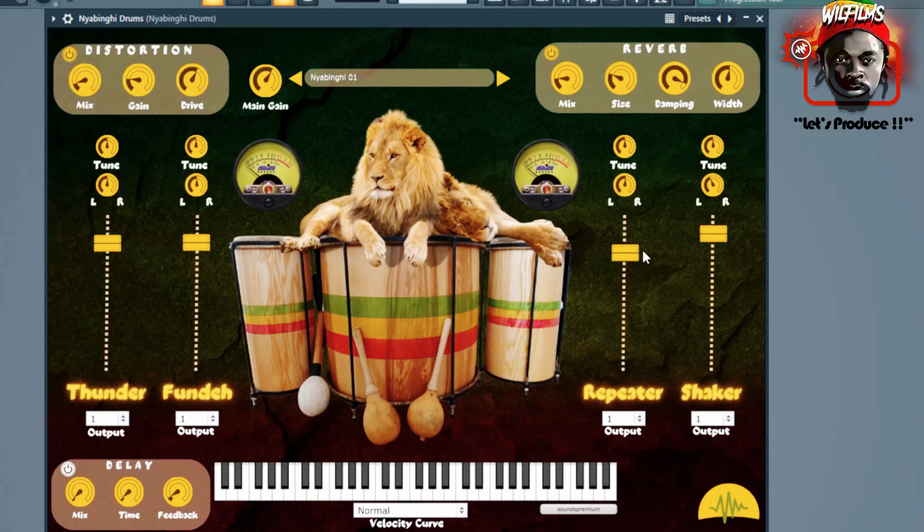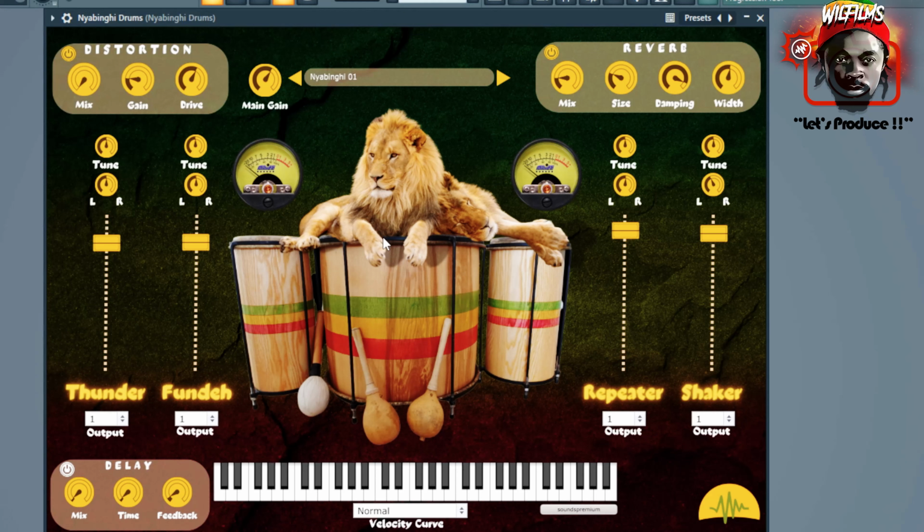So this is the repeater. You can change. So alright, so yeah, that's it. And then you have the volume control meters. Each time you play, the meters are indicating. If you are distorting, it will show you that you are distorting. So basically that is it.